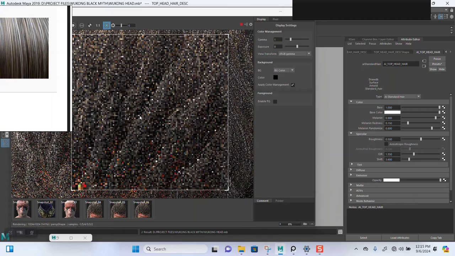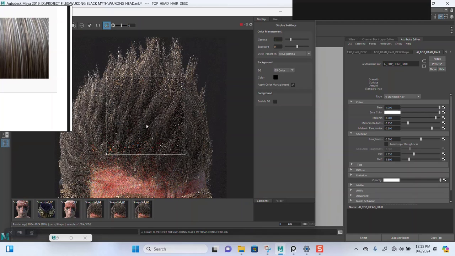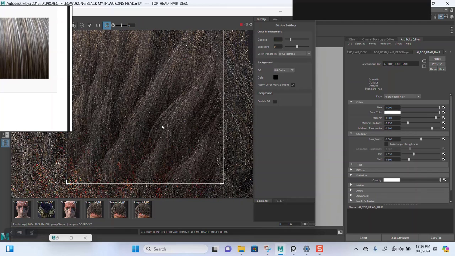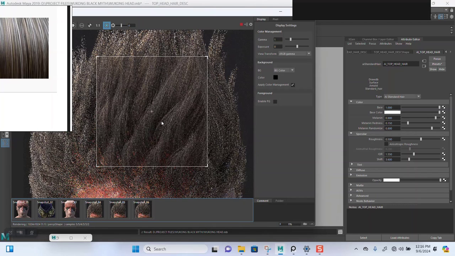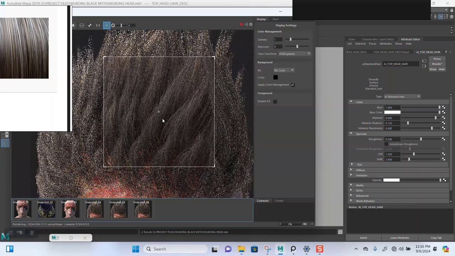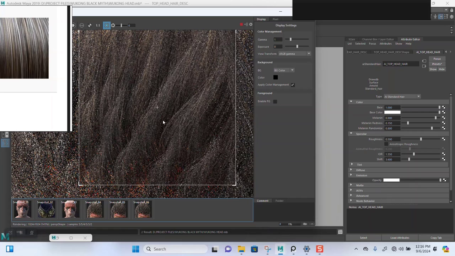Let me look at this from a distance, because I'm just going to get an overview and kind of get an idea. Let's change this to pieces. Well, that kind of darkens everything out. Gamma 1.8. I think we're at a good place. You can see how this also affects the nature of the hair.